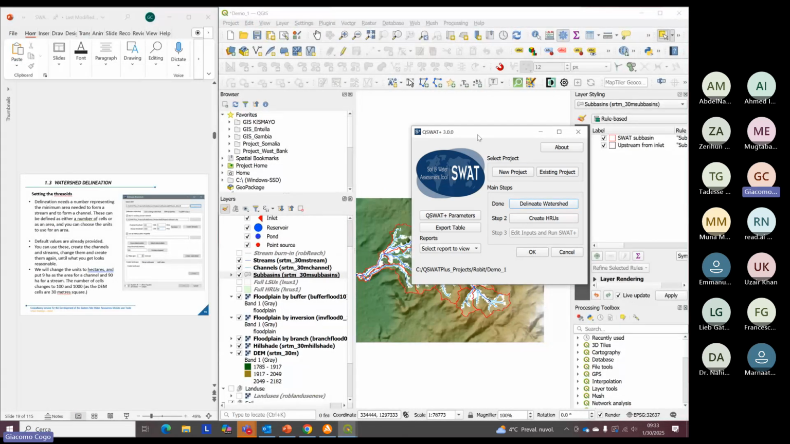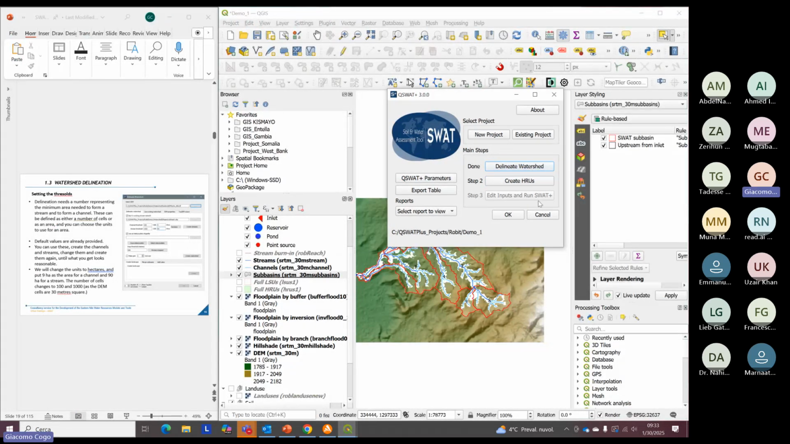Then the second step was the creation of HRU, that is the hydrological response unit. That is the unit for which the SWAT model is doing the calculation for its simulation. So if the watershed has some different characteristics, the SWAT model will calculate it in a different way.